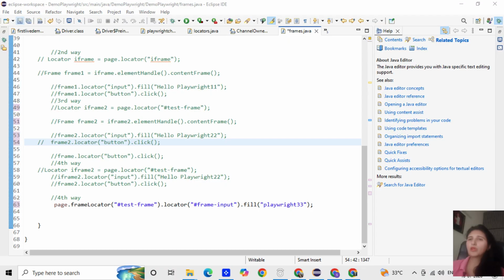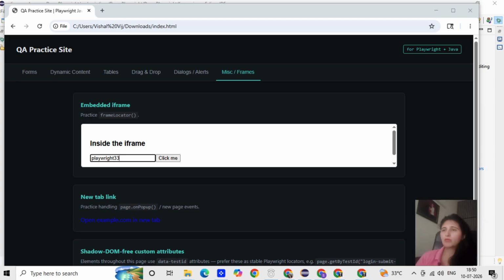And in the fourth way I have just used the frameLocator. So I have used page.frameLocator, and I have given the id of the frame, then dot locator, and I have given the id of the input locator dot fill, and I have given playwright 33, and again I execute. The QA practice site opens with the miscellaneous frame page, and in the input box playwright 33 is written. So that's the way frames are handled here.